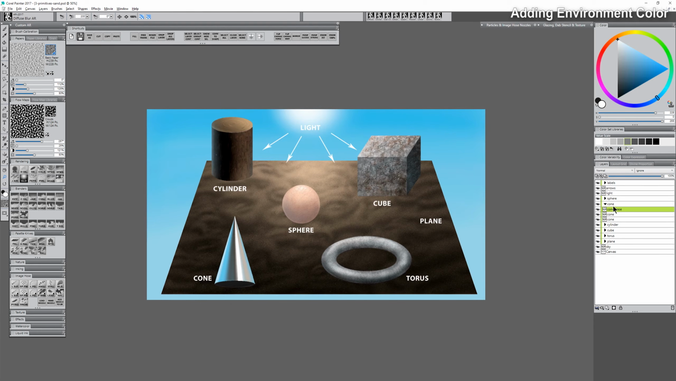The base of the cone needs to have some environment color. And so to do that, we can just right-click on the cone base, select Layer Content, hide the selection with Control-Shift-H, create a new layer, set it to color, and we can take a dark blue color, fill it with that, and just reduce the opacity until we get just a subtle blue tint, and our reflective cone is complete.